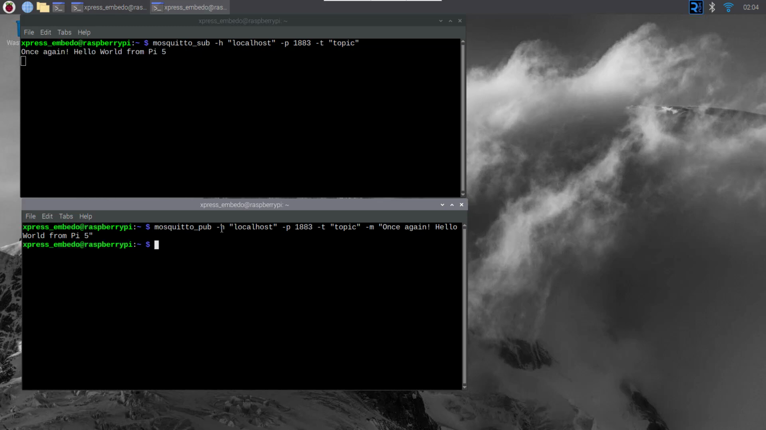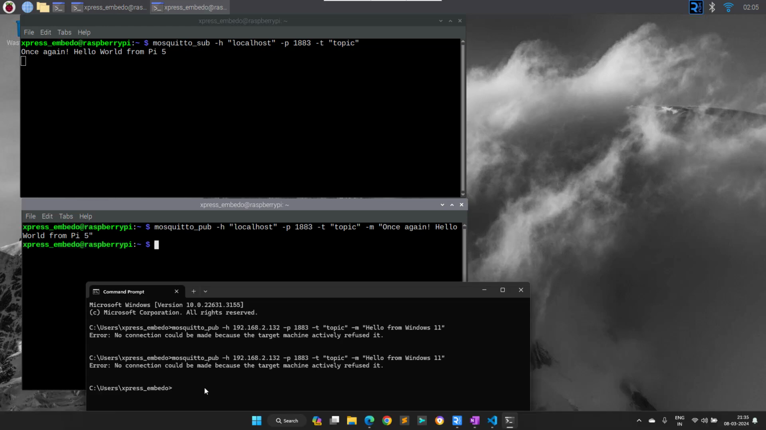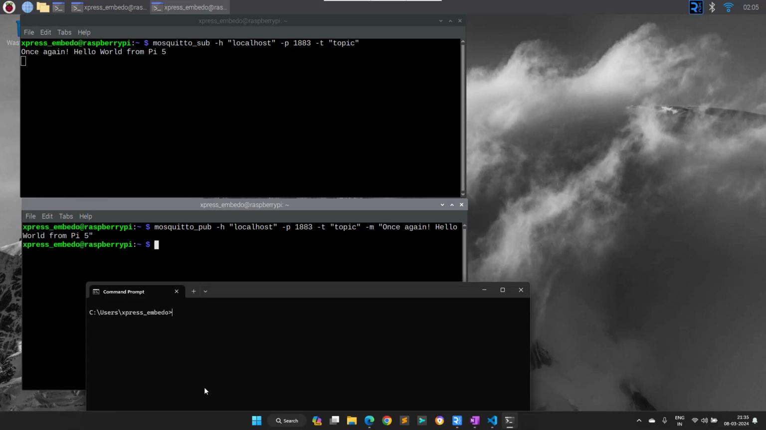As you can see, publishing from the localhost, that is Raspberry Pi, is working fine, and now we will test the publishing from the Windows command prompt. It should also work now, and if this works, then it means that we learned how to update the Mosquitto configuration. So, as you can see, publishing from the Windows command prompt also works fine.